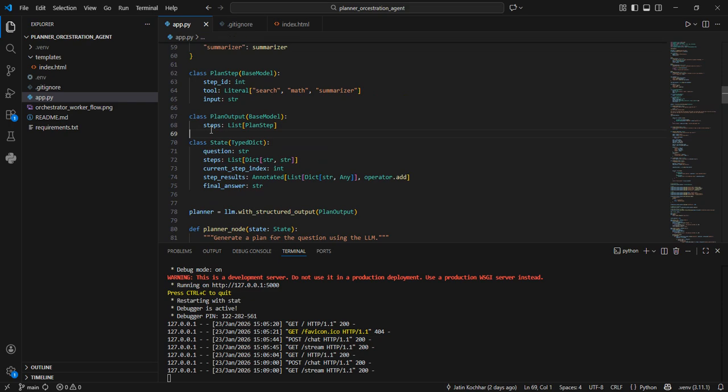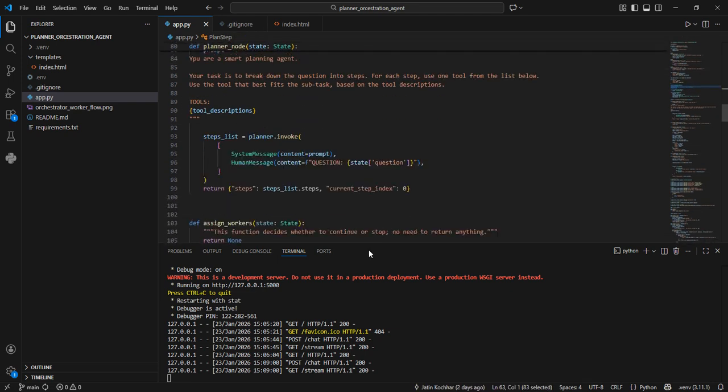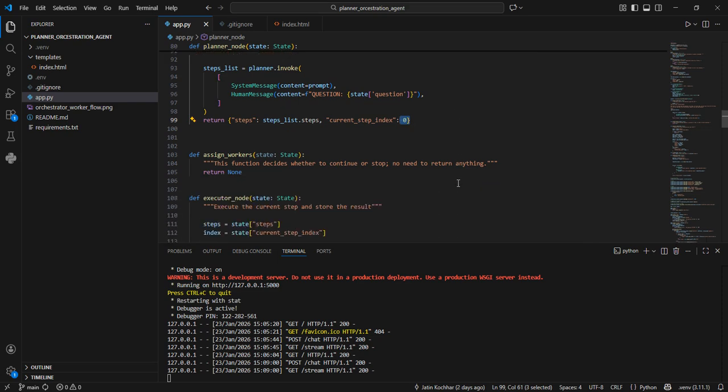So this we are sending, which will be a list of dictionaries which has these elements, and the current step index. So basically current step index means that when the planner agent has completed, we have not started the execution of each tool, right? So the index will start from 0. So that is what we're doing here.